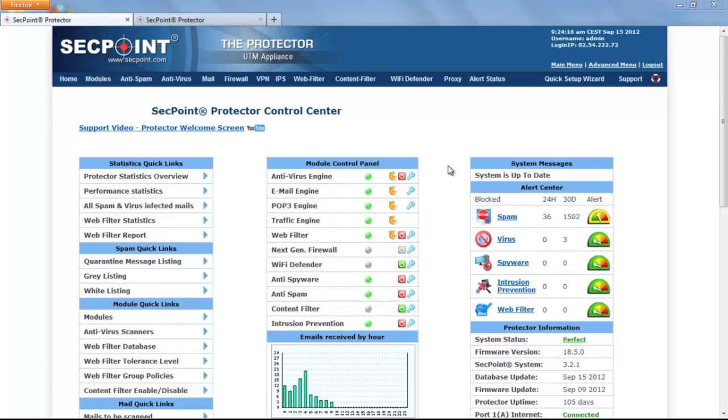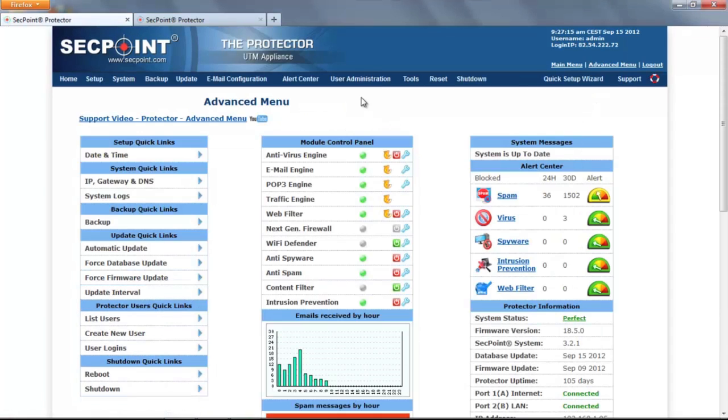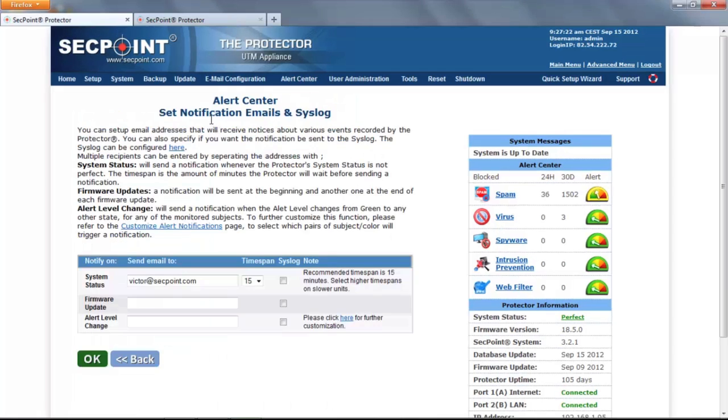I'm here to show you the features of the new Protector 18.5. We have introduced, with this release of the Protector, the Alert Center. The Alert Center allows you to be notified when the Protector records events of possible threat or a not perfect status of the Protector. If you go to the Advanced menu, you will see that you have a new Alert Center menu. Let's enter the first item, Notification Emails and Syslog.